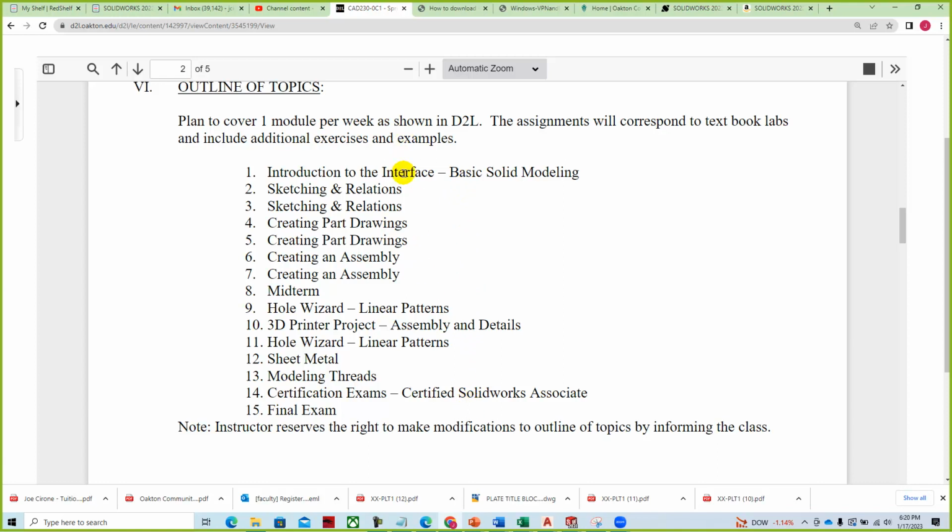As far as the outline of topics, we're going to cover chapter by chapter through the textbook. We'll start with sketching and relations. We'll go through the interface, and then we'll create part drawings, assembly models, midterms. We'll go through things like hole wizards, a 3D printing project.